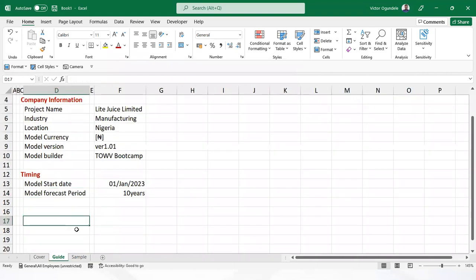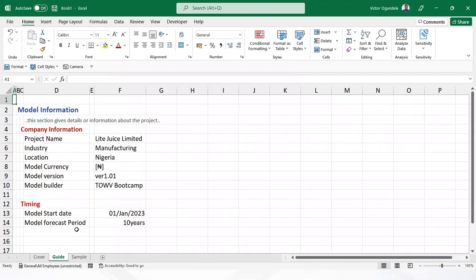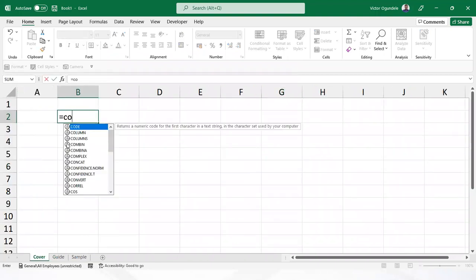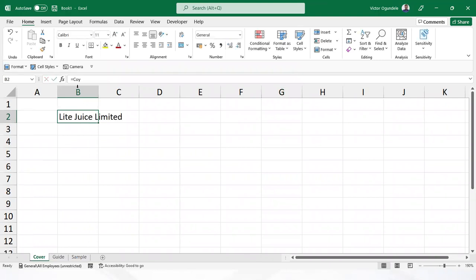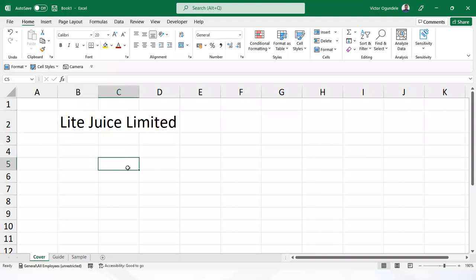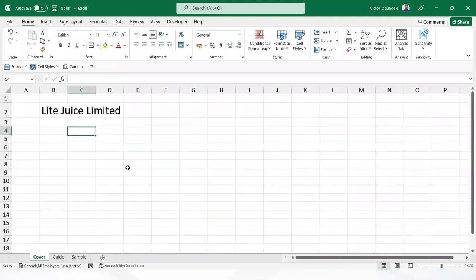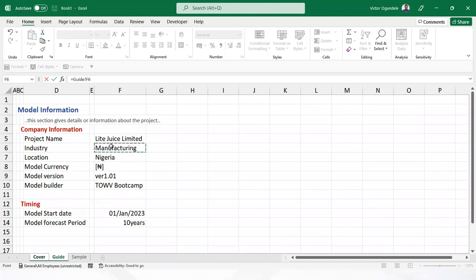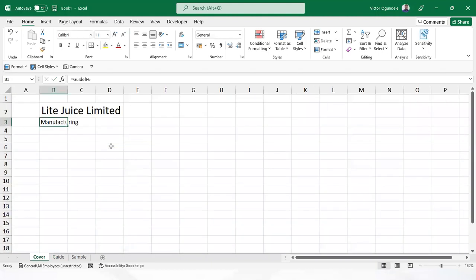I can use that. But now that I have this, I just use this to create my cover page. So my cover page, I just type equal to my company, Intel. So let me just increase it. Let me increase this company, right? My industry, and also link that. Let's just do the linking, manufacturing.